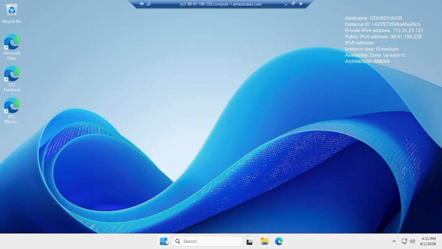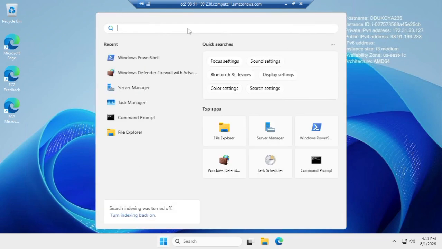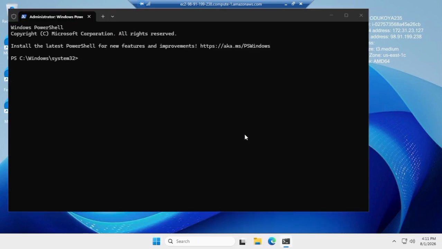I'm clicking my start button. Search for Windows PowerShell, run as administrator. Then I type netstat -ano.